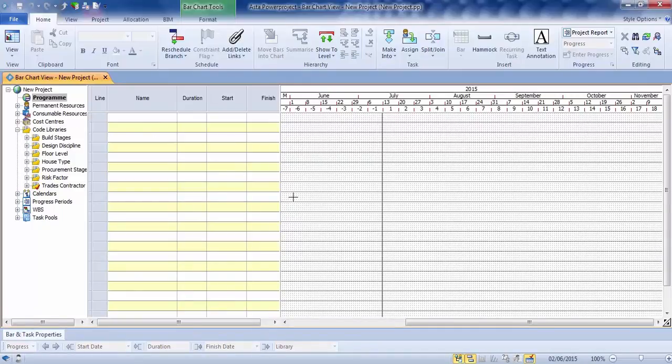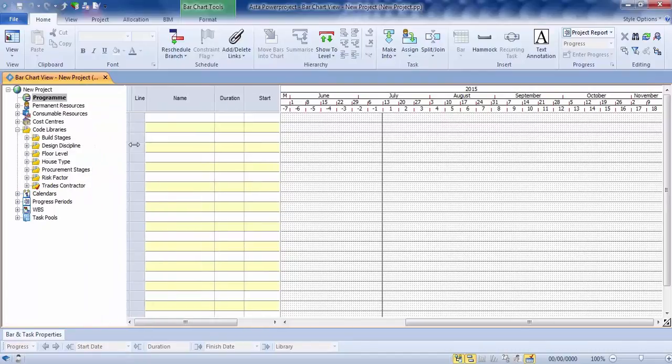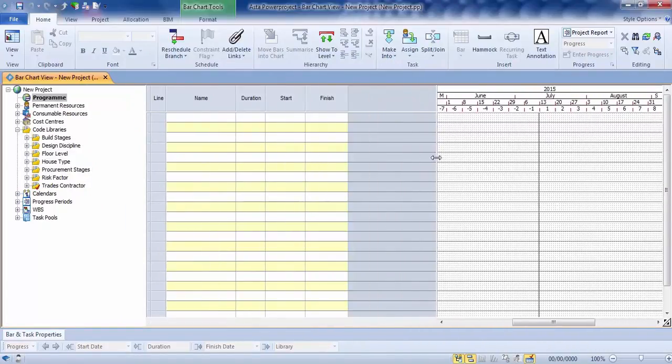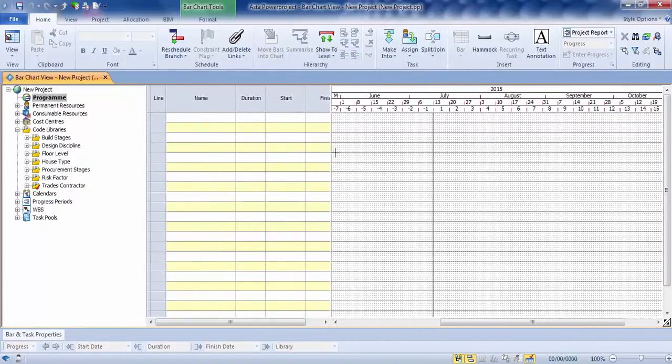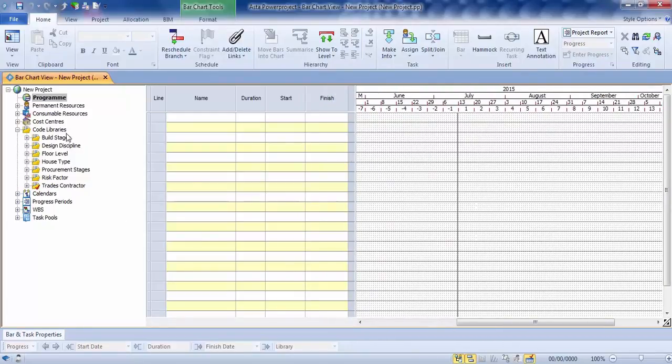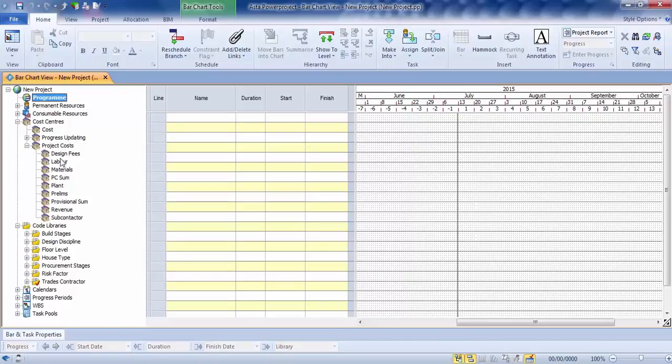So we're now presented with three areas to the project. We can go onto the very edge of each of these panes and move them around. So we have the table area and we have the bar chart area. And of course we also have the project view. The project view is an excellent navigational tool when using the project. You can move around your structure when it's built inside here. We have permanent resources, consumable resource cost centers, so we can see each of these by clicking on little plus symbols, and we'll be able to talk about those on some future clips.